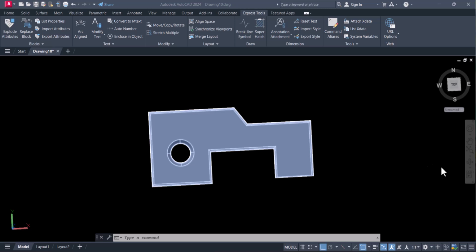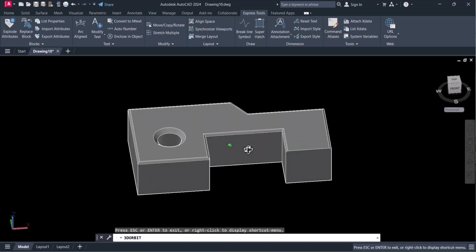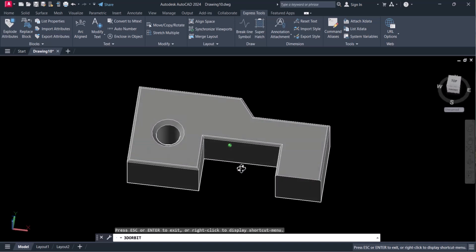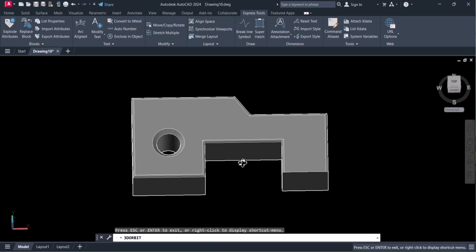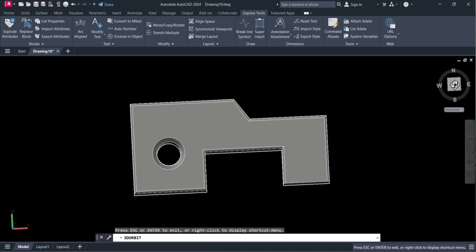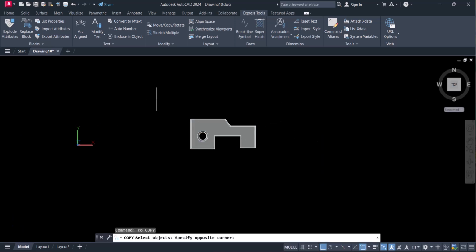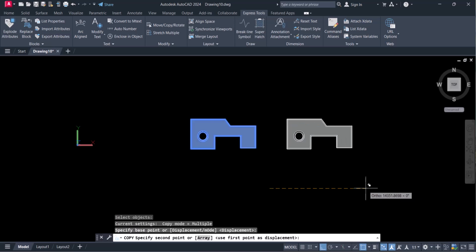Hi everyone. Today we will use a flatten command on 3D object to make 2D drawing. So let's start how to flatten 3D object in AutoCAD. Before using the command, we will copy the object for making top view and the front view.